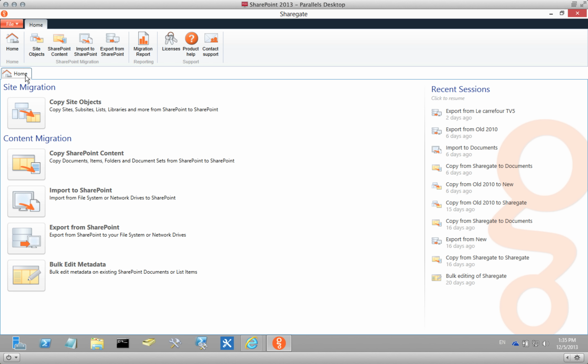This is the home screen, obviously, of Sharegate. And what we've done is we've split it into different kinds of tools, or features. So Sharegate comes with a site migration section, where you'll have a tool called Copy Site Objects. And Copy Site Objects really allows you to manipulate, move or copy sites, subsites, lists, libraries, workflows, permissions, anything that you want basically. That's a SharePoint site object.